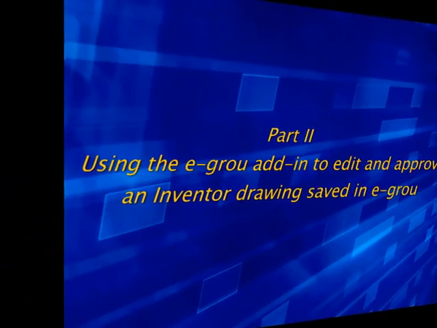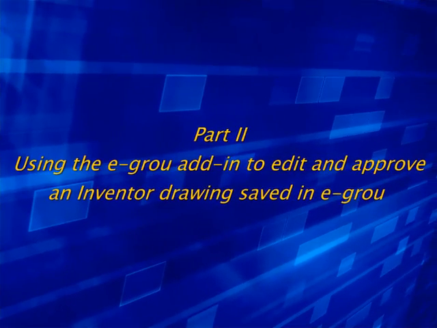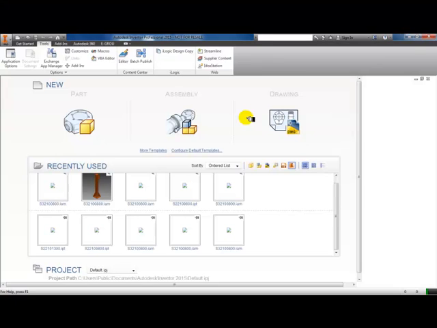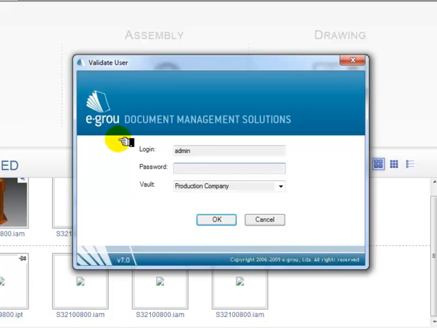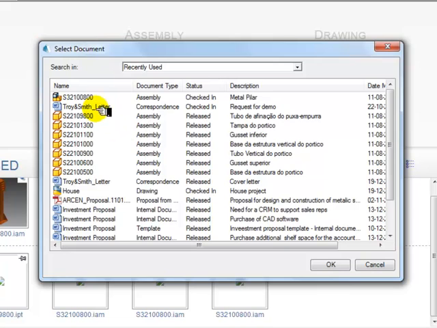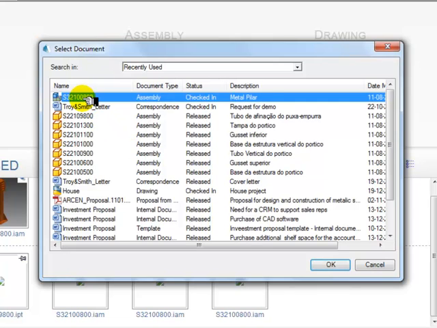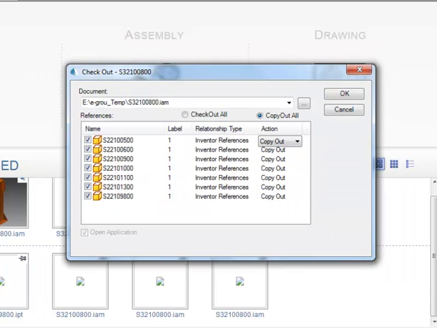In the second part of this demonstration, I will show how to edit in Inventor a drawing saved in the e-grou repository. After opening Inventor, open the e-grou tab and choose the Checkout menu option. You may need to enter your login information to log in for the first time from Inventor to the e-grou repository. Using the e-grou navigator, select the document.